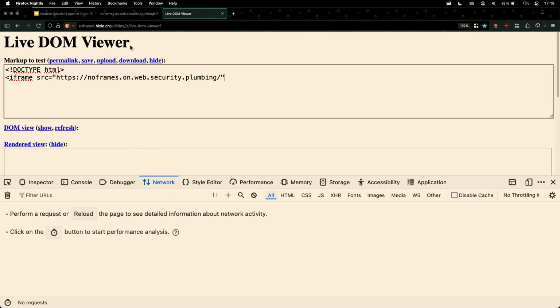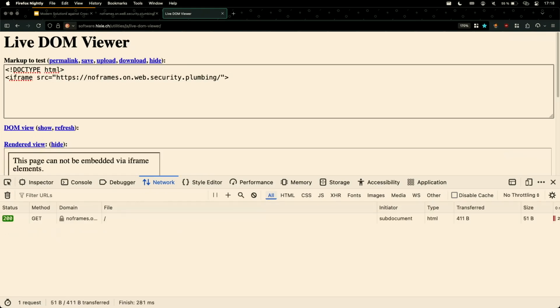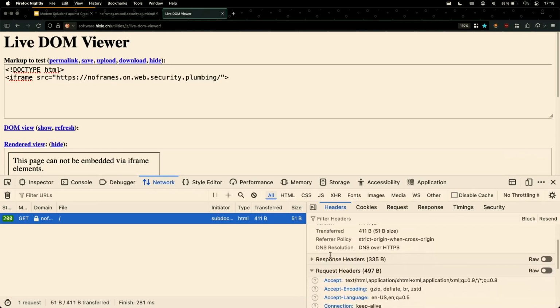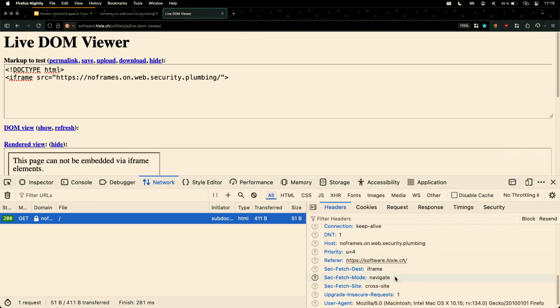The demo worked fine on my machine, but then I didn't have to watch the screen behind me. OK, and now my web page is reacting with an error message that says the web page cannot be embedded via iframe elements. And looking at the request headers, I hope that's also somewhat readable, we see that the Sec-Fetch-Dest header is actually saying, yes, we are using an iframe, we are navigating the iframe, and it's a cross-site request.